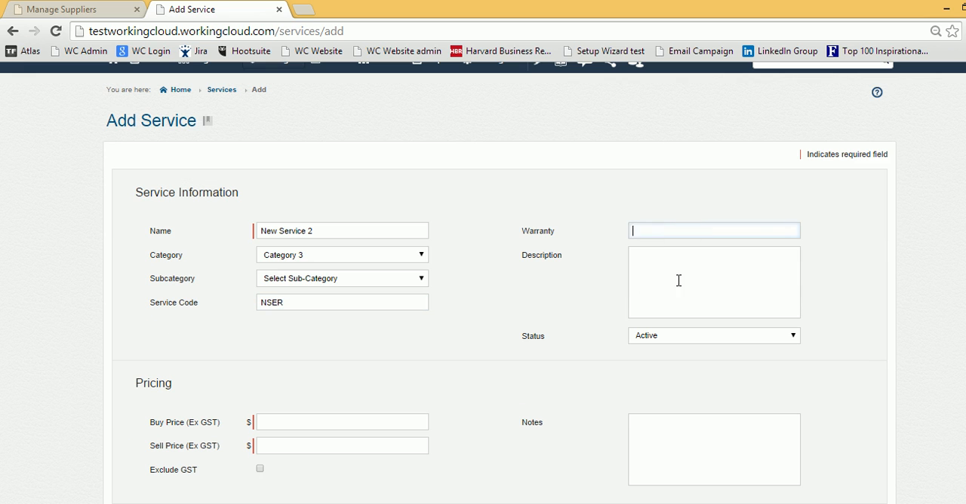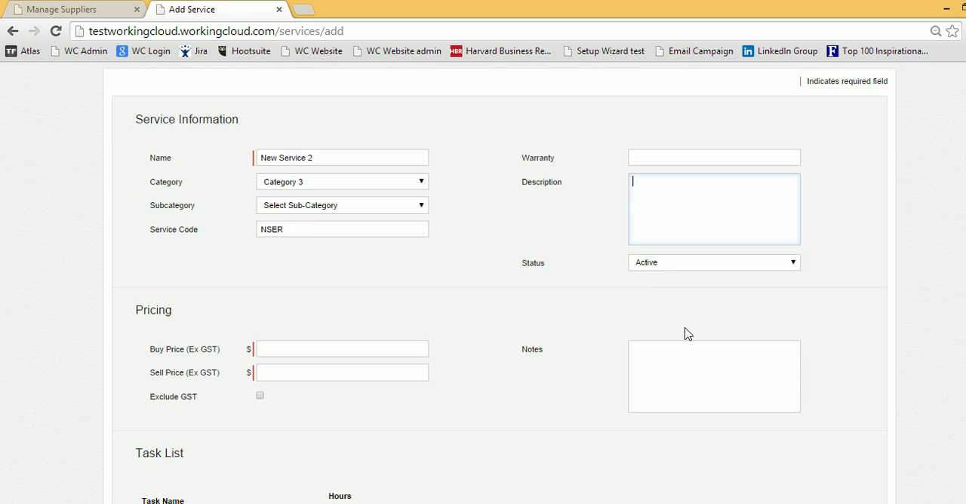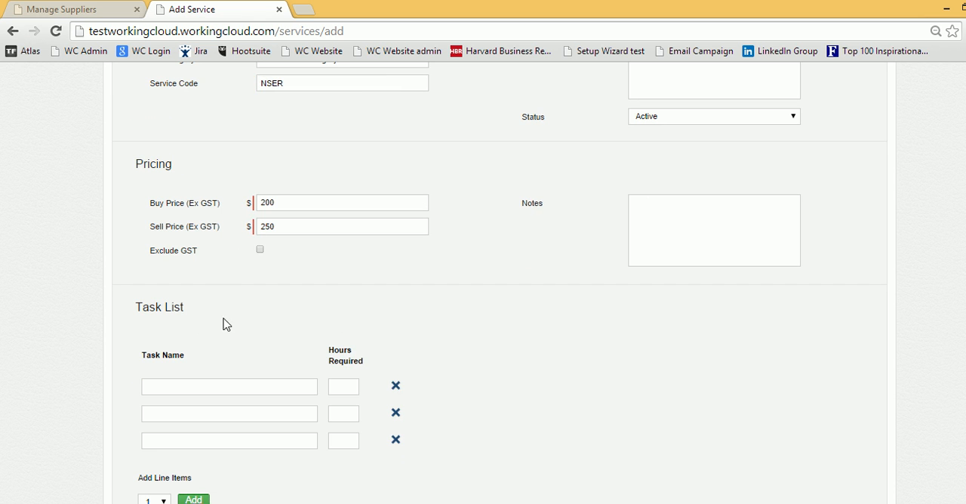I can put warranty information, a description, and change the status from active to inactive. I'll just leave that one. So I'm going to put this one as 200 and then 250. Oh, sorry. That's automatically generated from the profit margin we put in before, but I'm going to erase it and change it to 250, and I'm going to leave the GST.